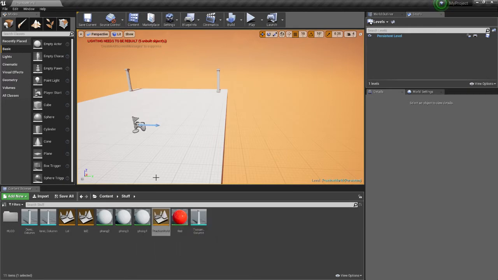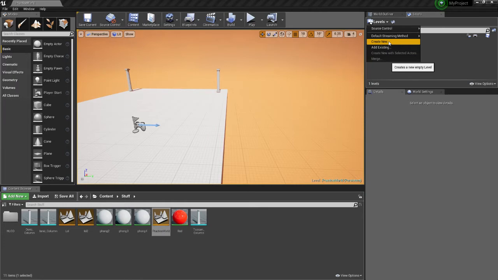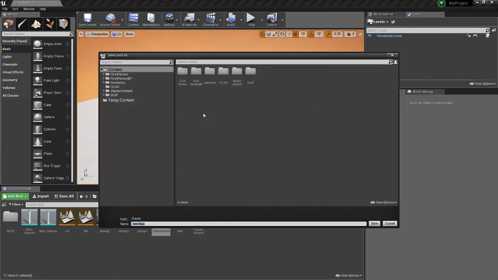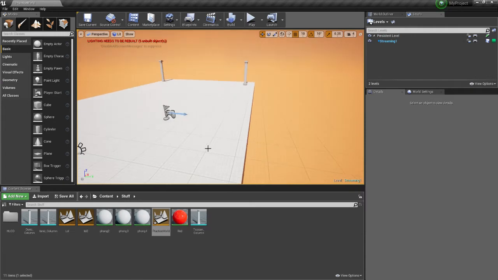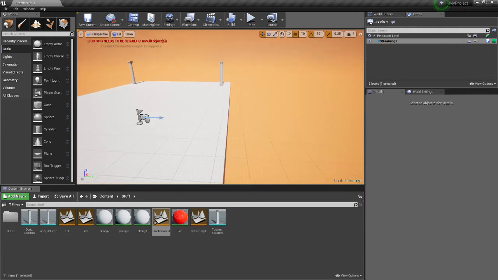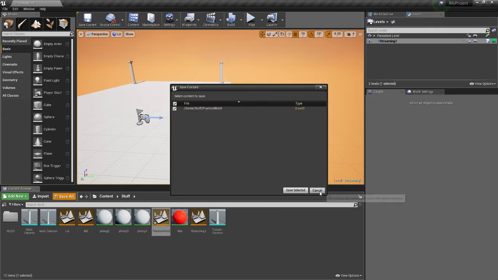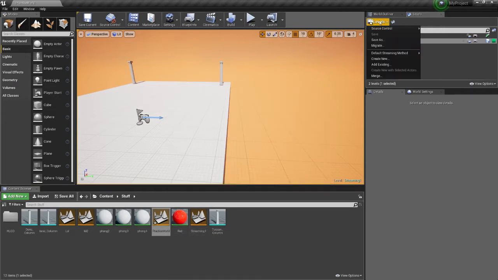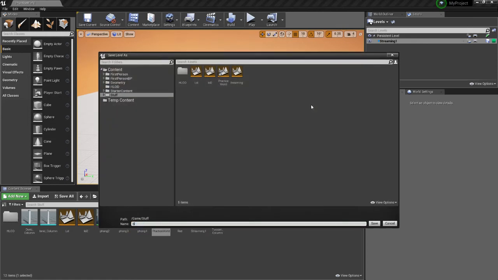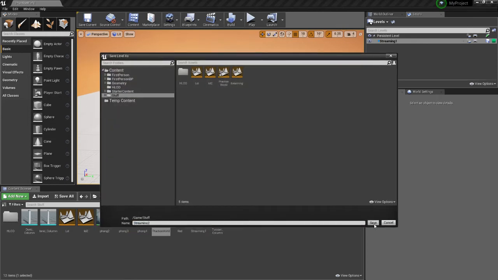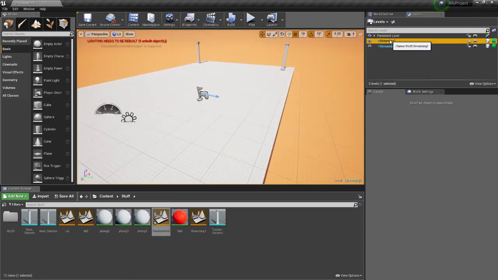If you made another world, you can click here and add an existing world, or you can create a new world. What we'll be doing right now is creating a new world and adding, let's call it streaming 1, and let's add a second world called streaming 2. Now you'll notice that it's highlighted blue. That means it's current, the world I'm working on.